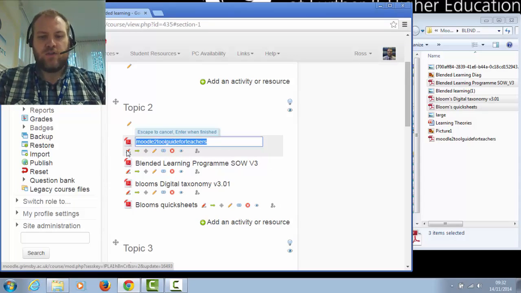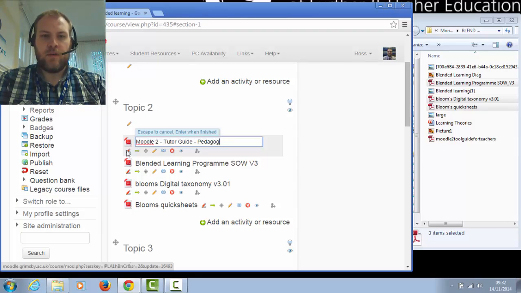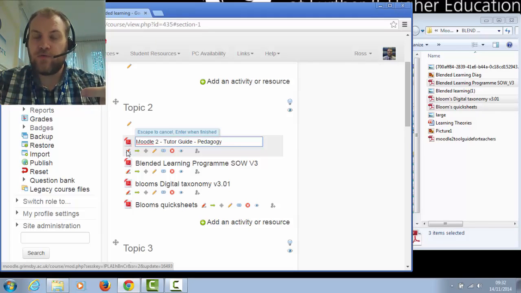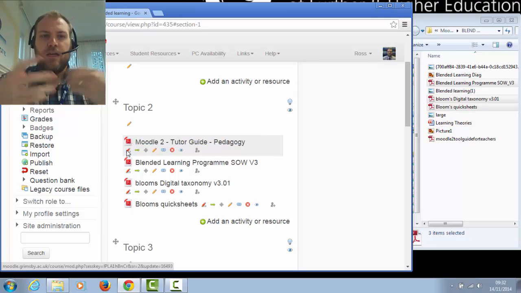So I can call this one Moodle Tutor Guide. And we're going to call it the Tutor Guide Pedagogy because it tells us how you can use all the different Moodle features and links that to pedagogy and also the Bloom's taxonomy for learning. And I hit the Enter key and that puts my files on there.